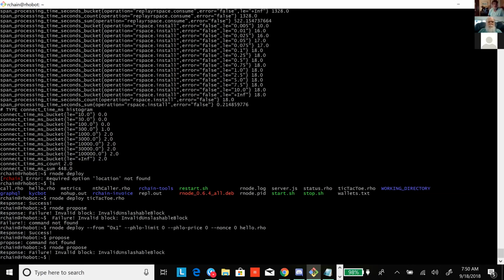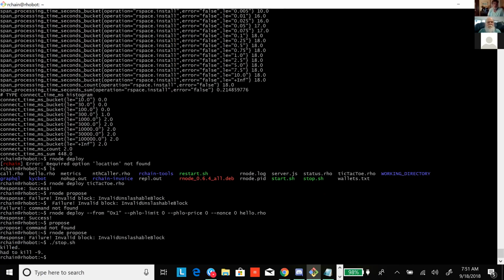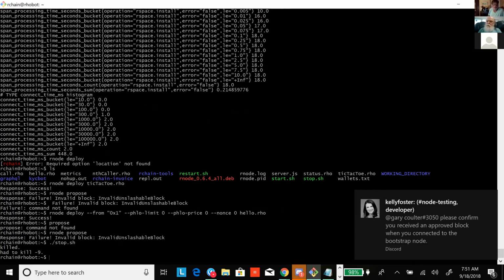Still invalid block. Okay, well, I suggest we stop Rnode. We have to use a dot slash. Okay, should fix that. So the start command will clear the Rnode directory. So let's just start it up.